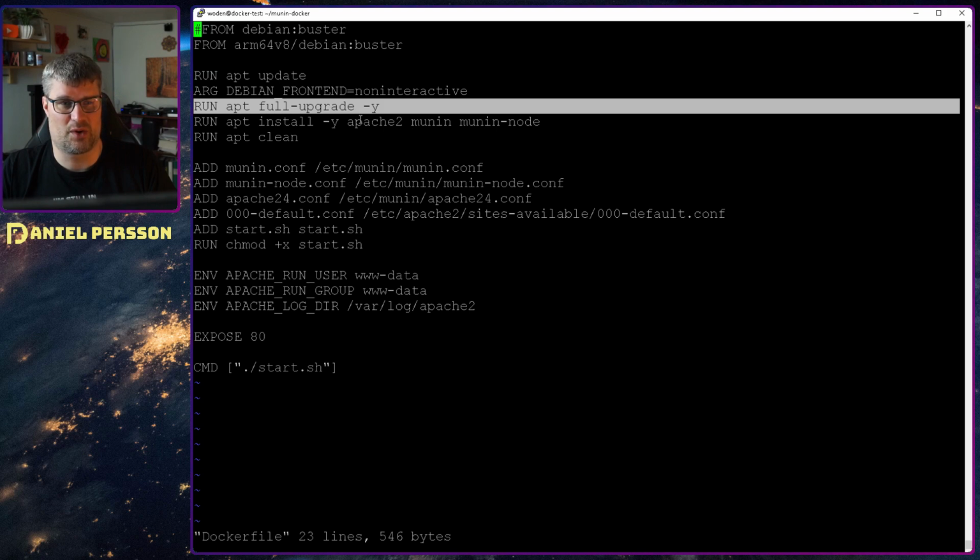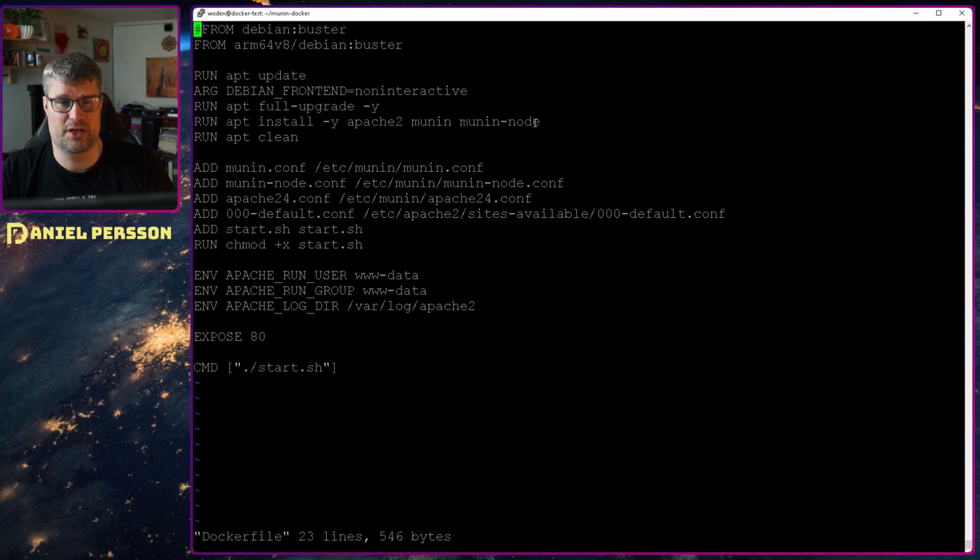I run the install of Apache, Munin, and Munin node. Munin node is what's gathering the statistics. Munin is the server that is actually running locally and fetches the information from the different nodes. And then I have Apache, so I can actually show the different metrics. And I clean up my opt directory so I don't have any extra. This will make the image a bit smaller.